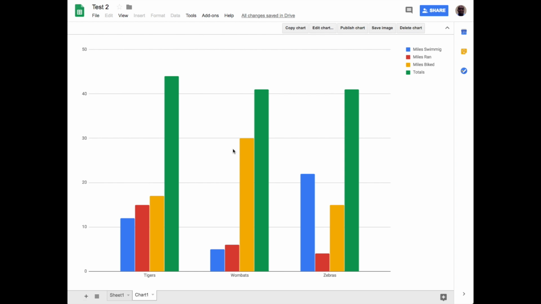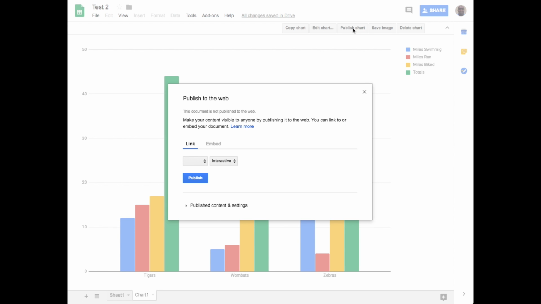So like I said, we can do this on a website. We can do this basically anywhere. That's what the publish chart does. It gives me a URL and I can embed it. It's pretty cool how Sheets works like that.